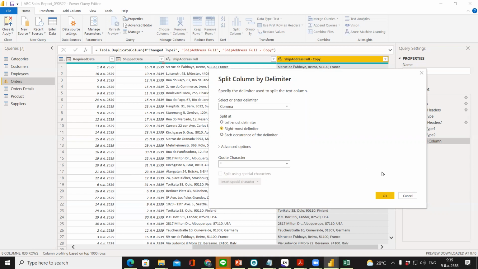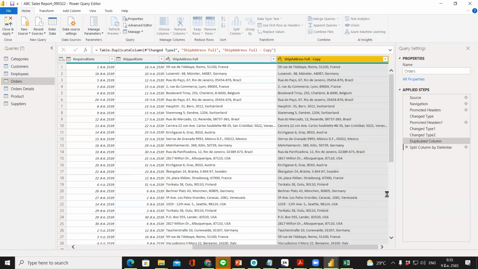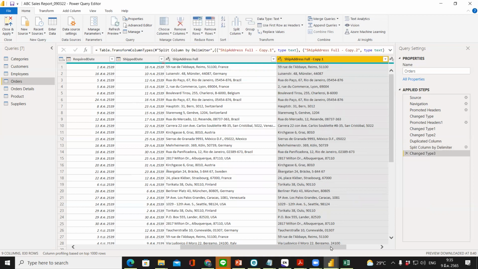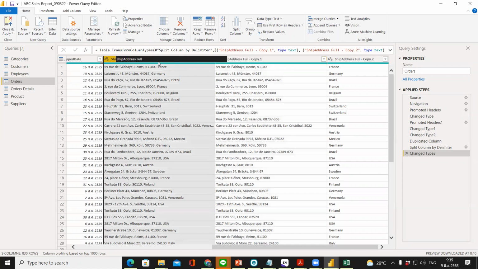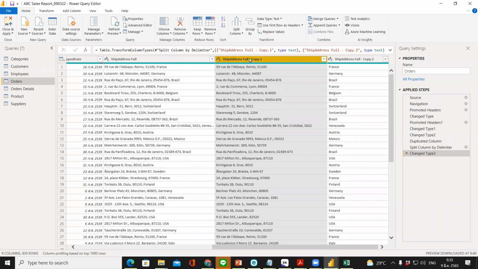After that, you just click OK and see what happened. So right now, on ship address full copy you don't have the country anymore. The reason is that the country is split into another column. You can see that right now if you compare ship address full and ship address full copy. Ship address full copy is the address without country.